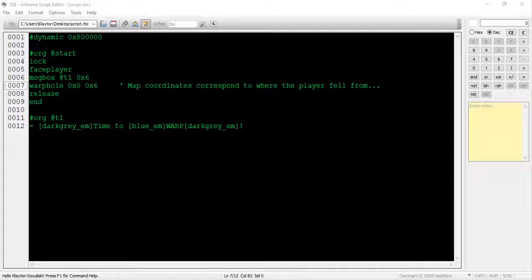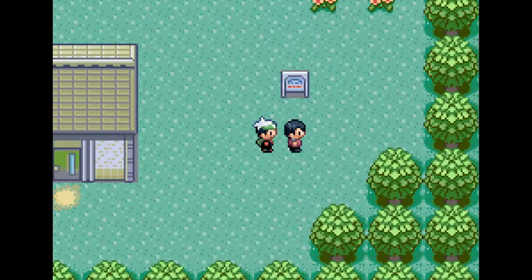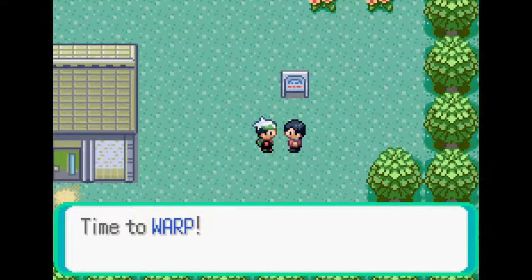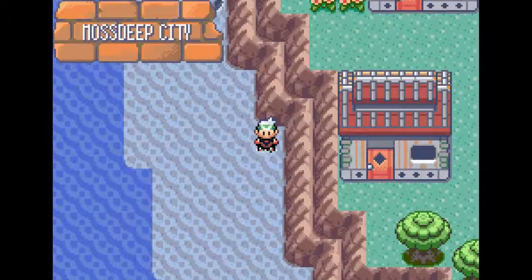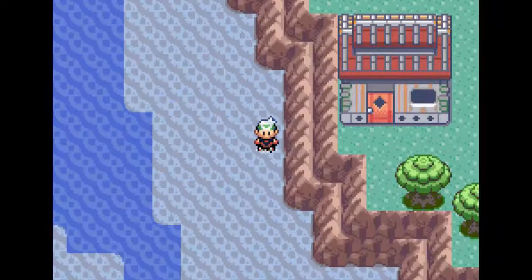The warp hole command simulates the falling into a hole effect you might see in FireRed's Cf Islands. This command only takes two parameters, those being the map bank and the map number of the targeted map. The position parameters aren't needed due to this command's unique functionality. The player will be warped to the exact same position on the targeted map that he or she was at in the original map. For example, when I speak to the NPC, I'm standing at the position 0E0F. The player is then warped to Moss Deep City at the position 0E0F.